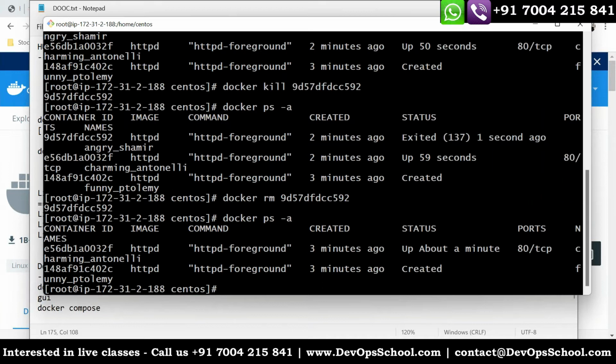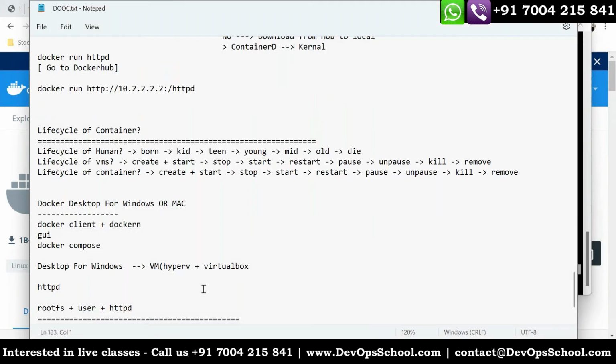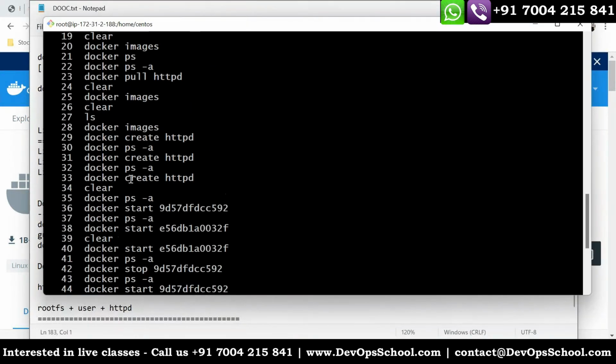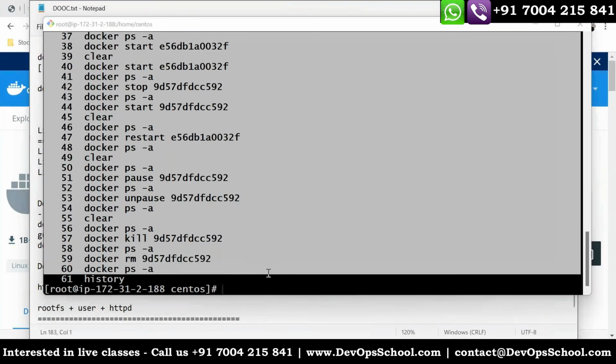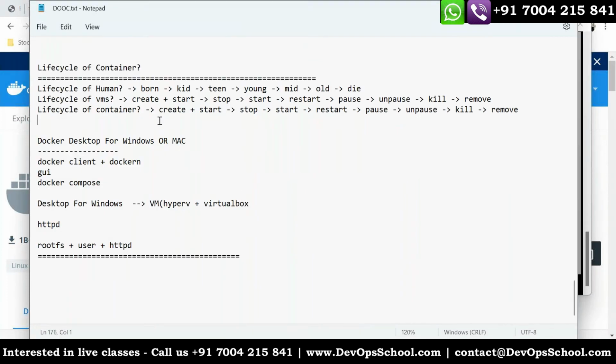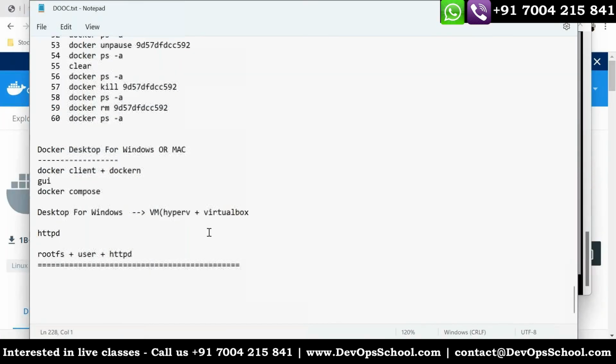So tell me honestly, was it really difficult to run an application, which is Apache, using Docker? All of you? Tell me. Are you understanding? Yes. Wonderful.